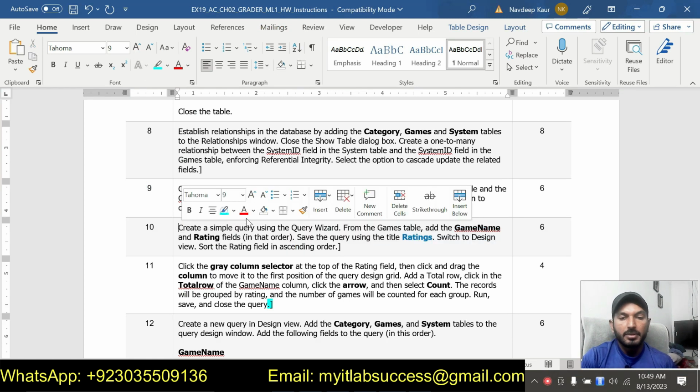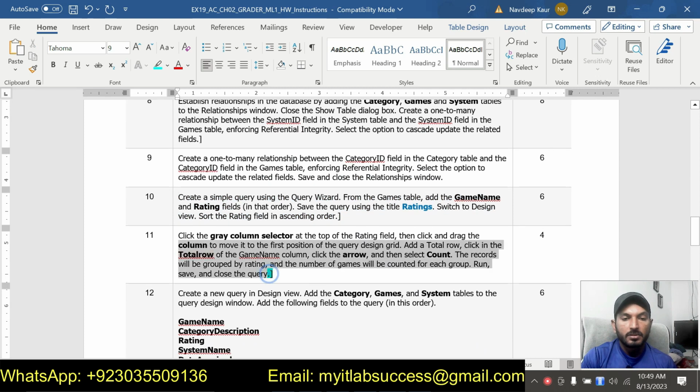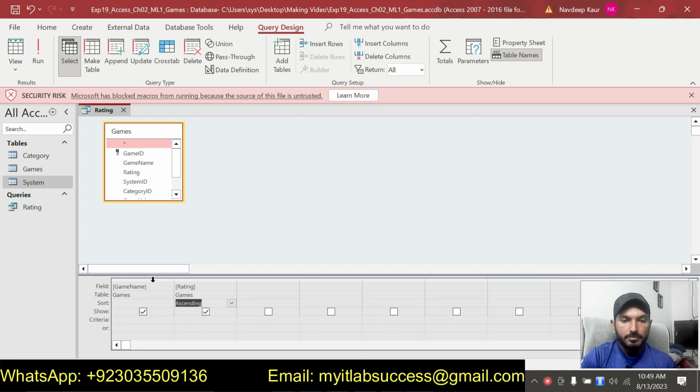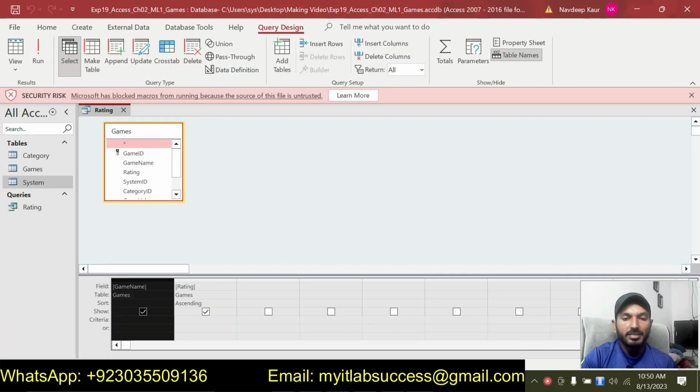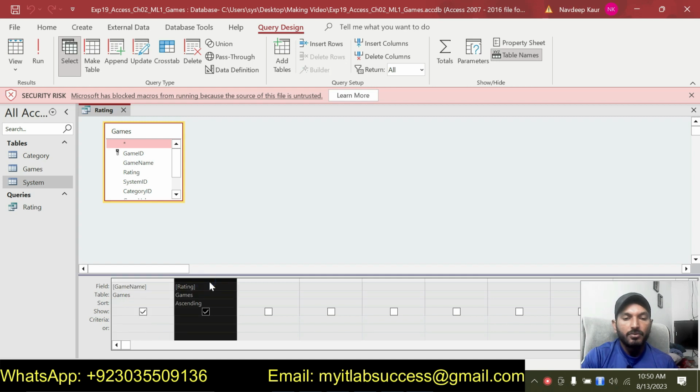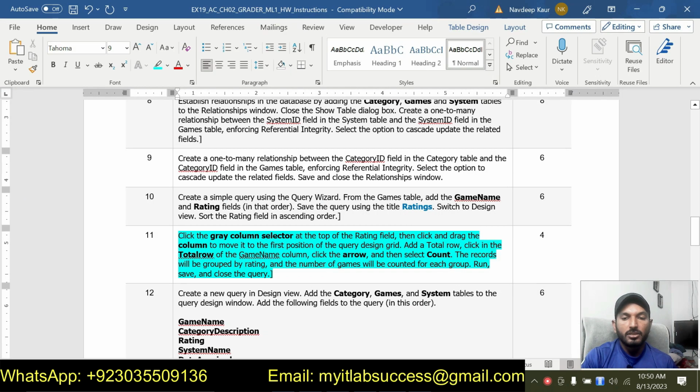So next step is step number 11. Click the gray column selector at the top of the rating field. This one. At the top of the rating field and drag the column to move it to the first position of the query design grid. So we are supposed to make the rating field the first position. So we will drag it to the first position, and you can see that now the rating field is at the first position in the query grid.